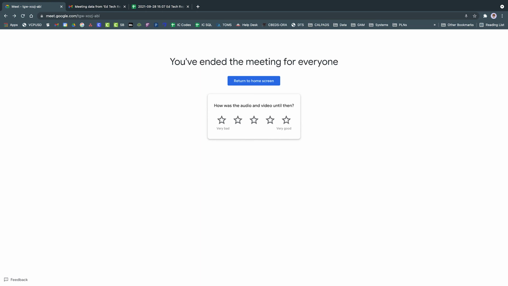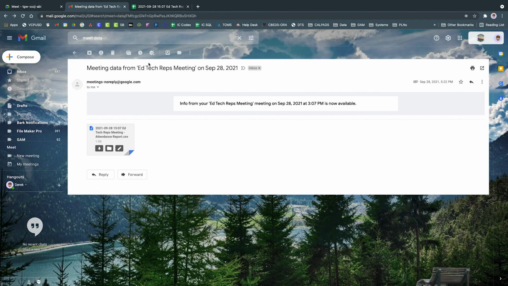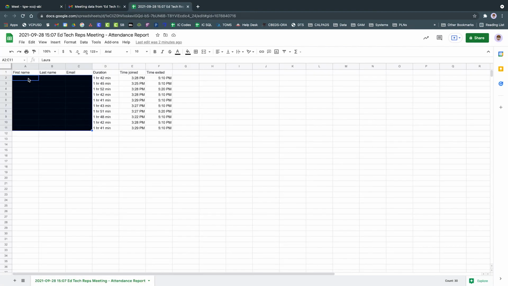Another added feature is if you have a meeting with at least 5 attendees, because we're on the Education Plus plan, we will receive automatic attendance reports. So shortly, not immediately after the meeting, but shortly after the meeting, you will receive an email that looks sort of like this. It'll say meeting data from, and then whatever the name of your meeting was, and it'll have a CSV file attached to that. You can open that CSV file in Google Sheets, and you will now have meeting data on everybody who attended.